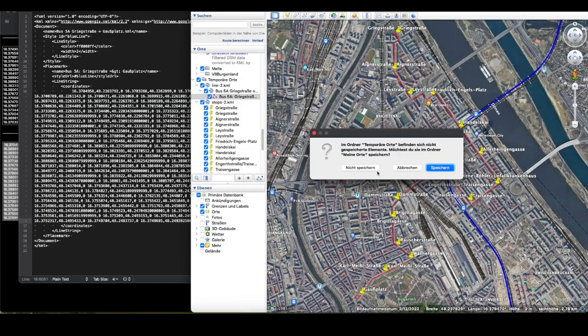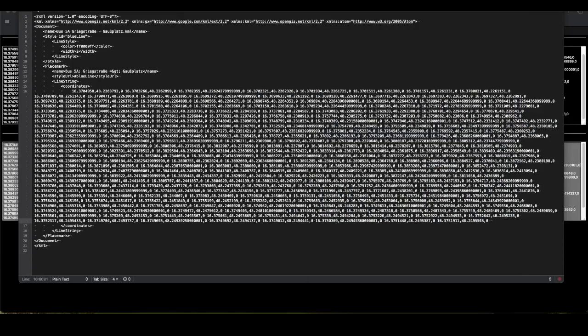Yeah, those are my public transport and geographical KML file tools that I have created.